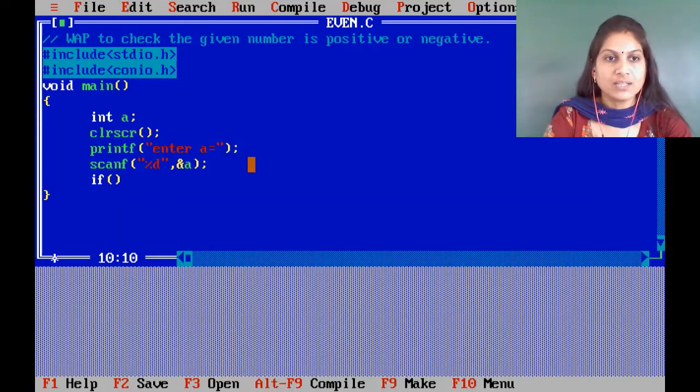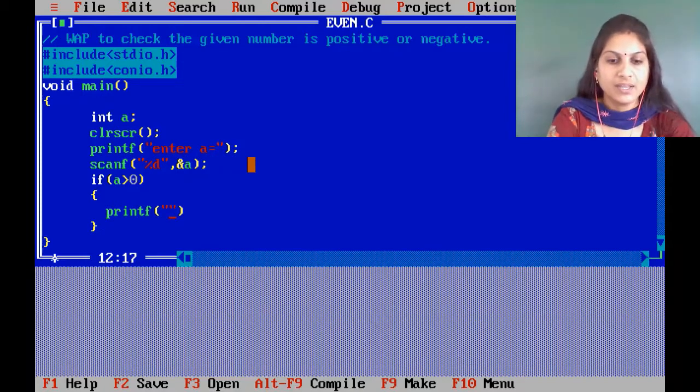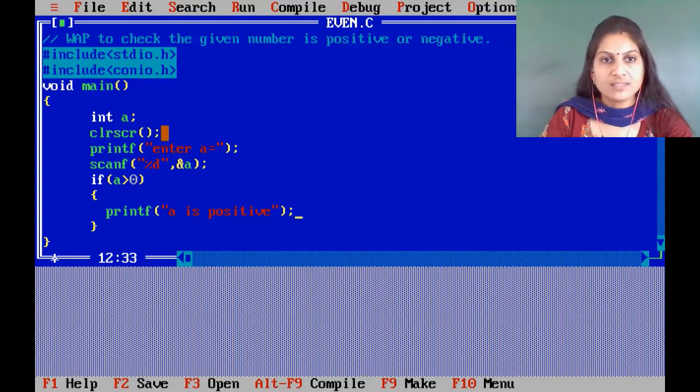Inside if you have to write a condition, and what is the condition for positive or negative? Suppose a is greater than 0, that is our condition. Then go inside this curly bracket and print the message with printf. In double quotes you write "a is positive" and a semicolon. Each and every statement in void main has a semicolon at the end. Clear? After if you must not put a semicolon here, because of the syntax.